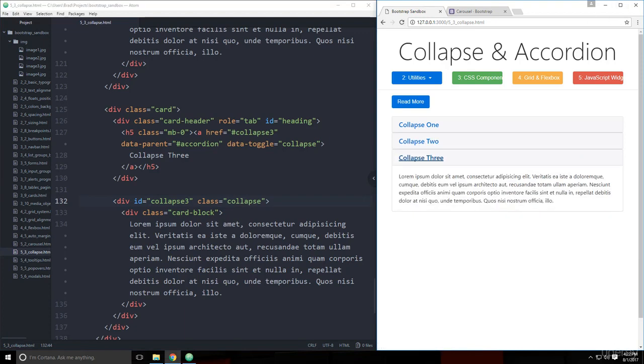So it's that easy. So in the next video, we're going to take a look at tooltips. Okay, so we'll look at tooltips and then popovers, modals, and then we should be done and we should be ready for our projects.